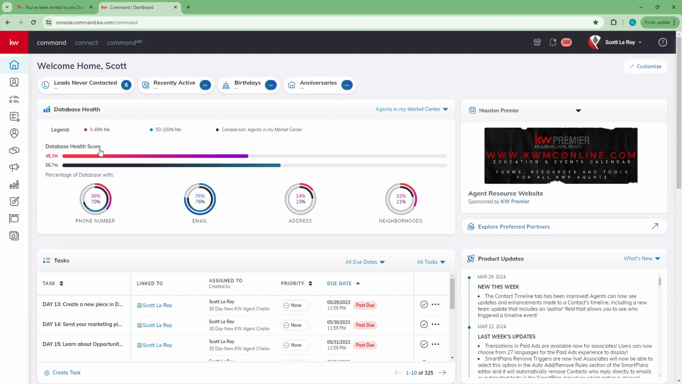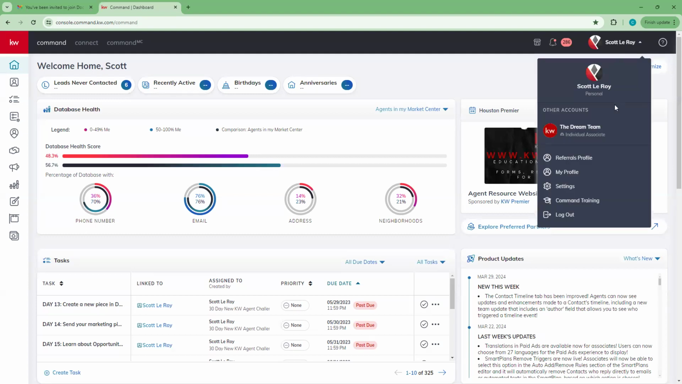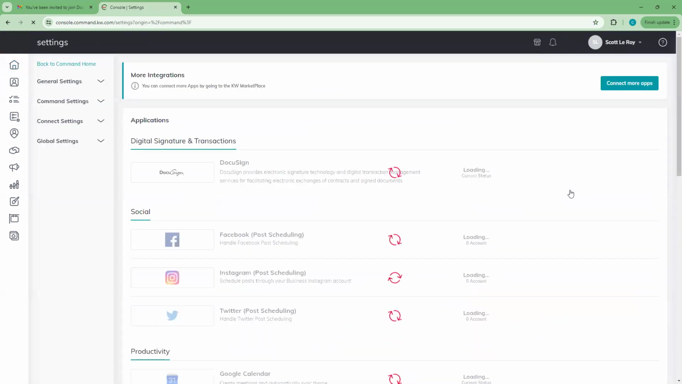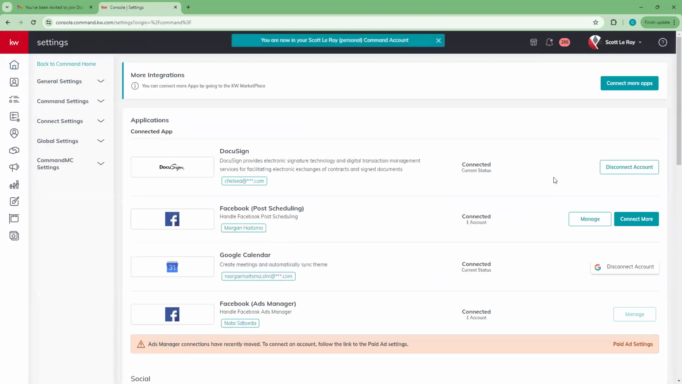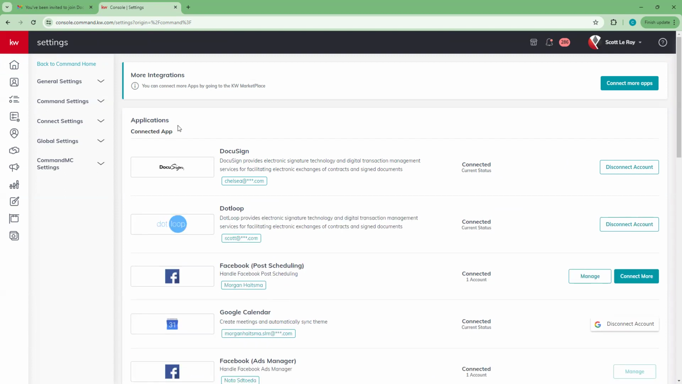So that being said, we're going to start off by going over to the top right corner. We're going to click on our name, and then we're going to come down into our settings. Now, when we click on settings, that's going to bring us to our integrations page. This is going to show you all of the connected applications that you have available. If we're taking a look on the left-hand side, you're going to see all of the names of the applications. The middle column is going to show you the status of whether it is connected or not. And then on the right-hand side, you have the ability to manage that connection.